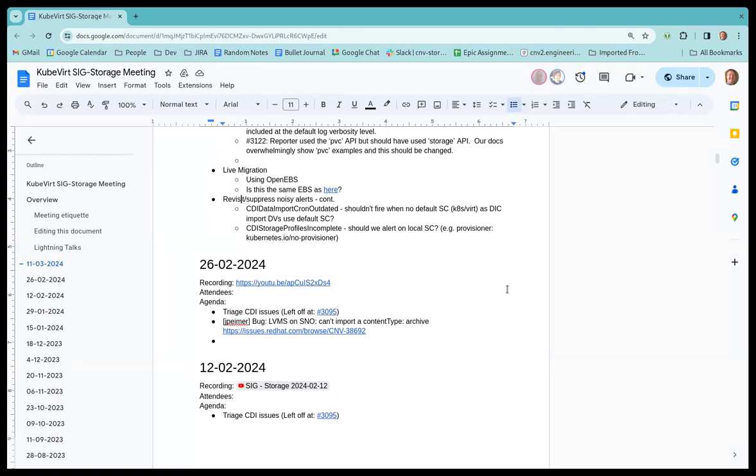Okay. The other one is about the local storage classes, where in many clusters they're having an alert fire because they are not considered known, unsupported provisioners. Okay. So is there a good reason to fire an alert about them, or should we drop this alert? This is a good question.